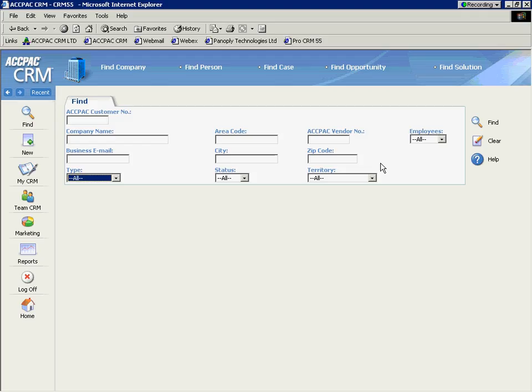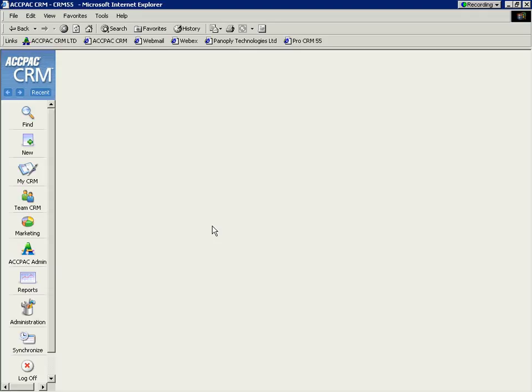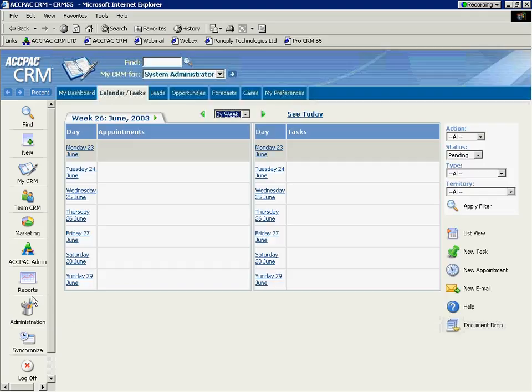I also notice I cannot search by state. So I want to add the state field. I'm also going to add another field brand new to the system, something that obviously wouldn't exist. We'll make something a little bit quirky. So I'm going to log off here and log in as the administrator. And I'm going to go down and select administration.